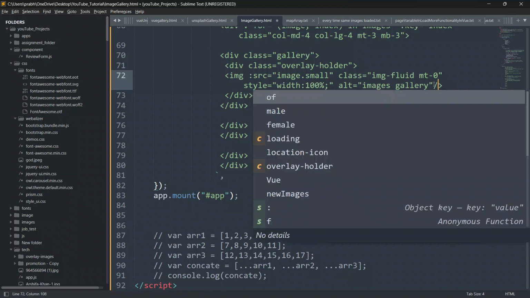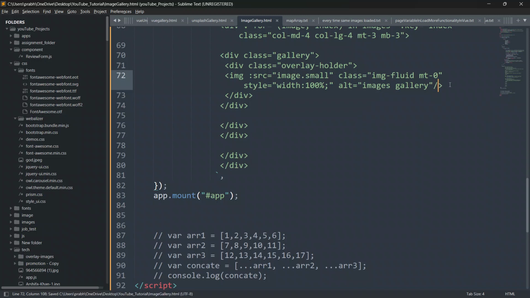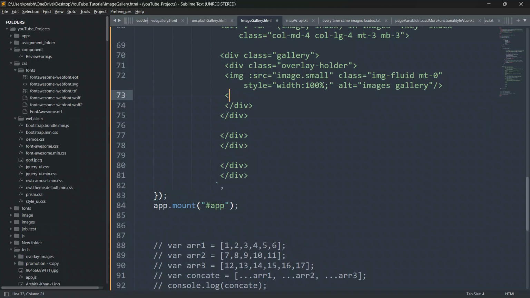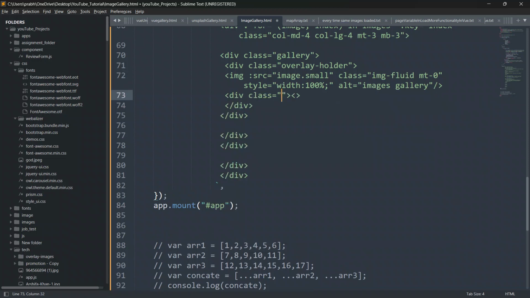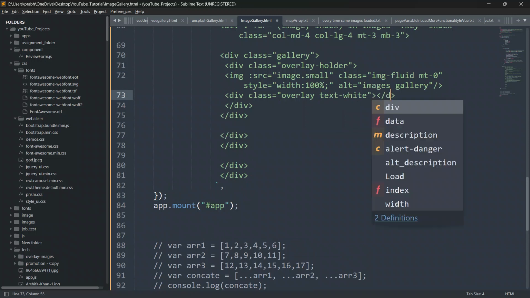So self close this. Now below this div images, I'm gonna create another div. So I'll say here div. Just give the class also. I'll give the class as overlay, and give the text also as white, text-white, and just close this div.